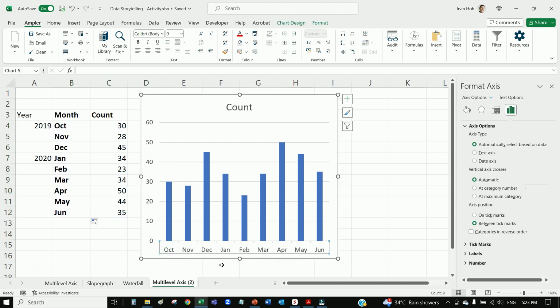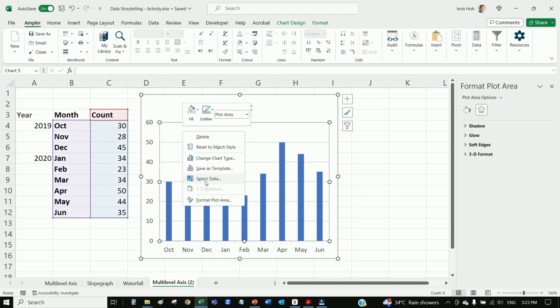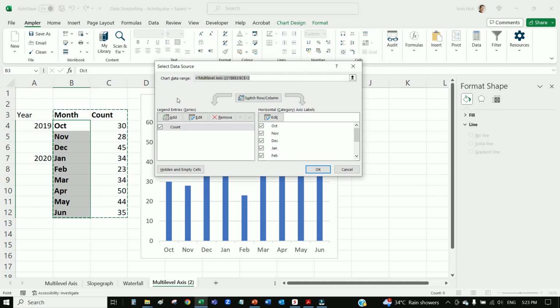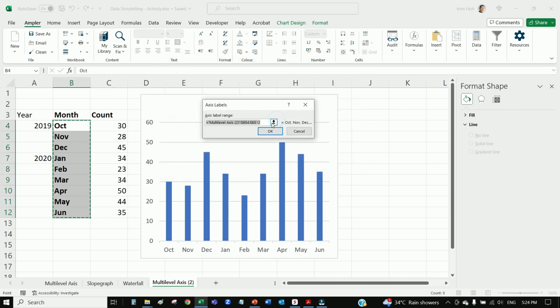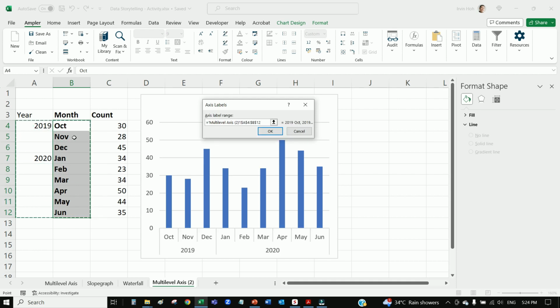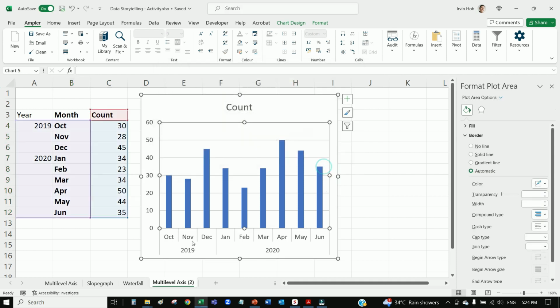So in order to include the year in the multi-level axis, you just right click on the chart, select data, and you have this dialog box open up. In the horizontal axis labels, click on edit, and it will allow us to select the label range again. So here is where you select from 2019 all the way to June with both columns together, and just click OK. And OK, you will notice that the multi-level axis has been created.